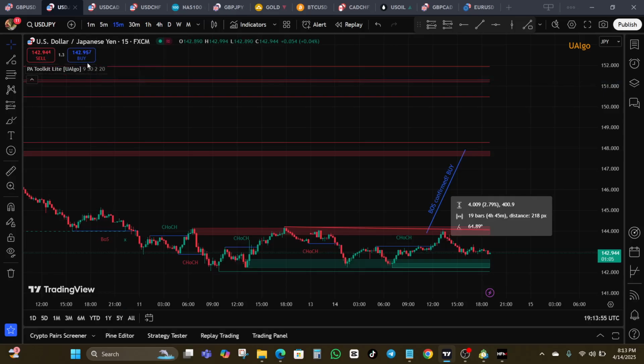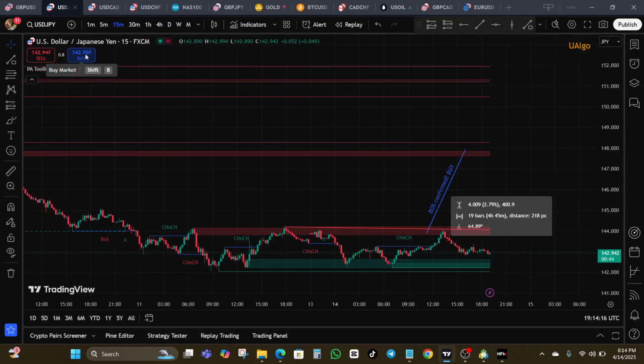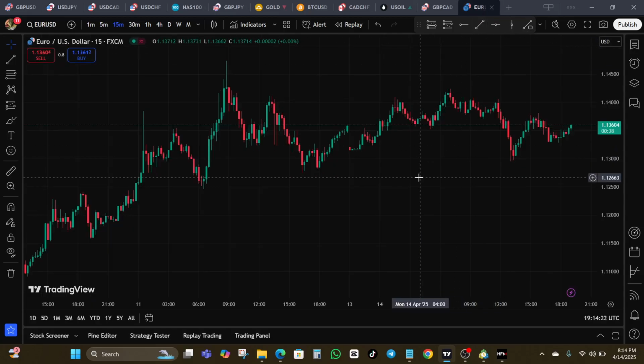As a result of that, a pip is 0.01 on JPY pairs, and on other standard pairs that have 5 decimal places, the pip is equal to 0.0001. So 0.0001 on these other pairs and 0.01 on JPY pairs.